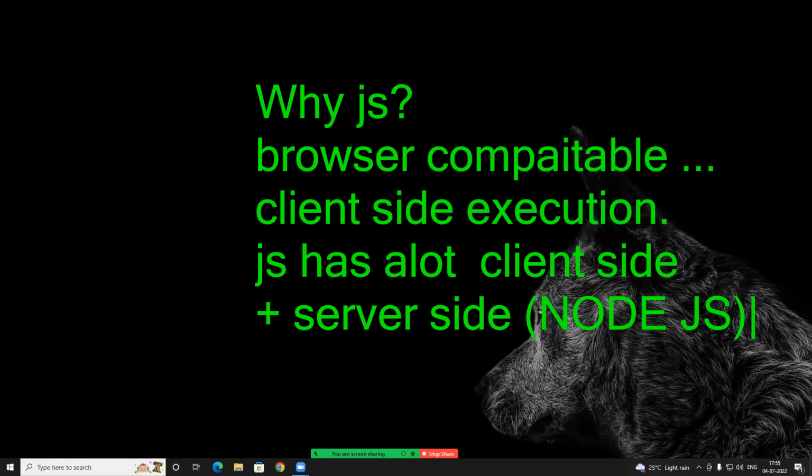Okay, we have two sides, right? Client side, server side, front end, back end. Front end is called client side, back end is called server side. JavaScript can support you in the front end, that is JavaScript, and it can support you in the back end, that is Node.js. The language we are learning is JavaScript only for Node.js also. Node.js has some more functionalities, but logically the language is JavaScript only. Okay, you understand this, right?